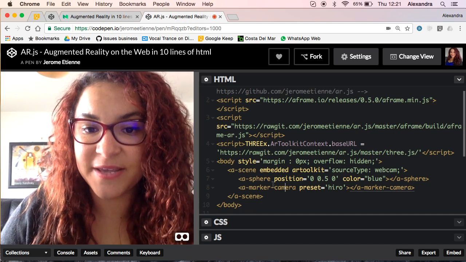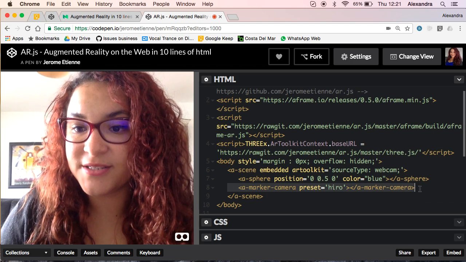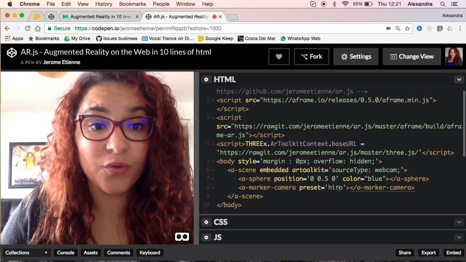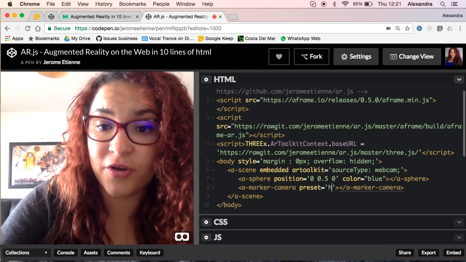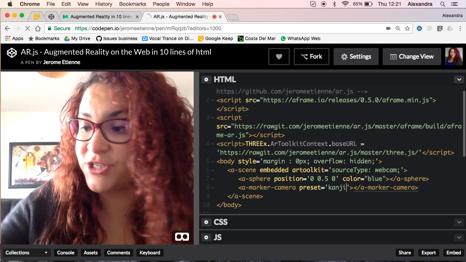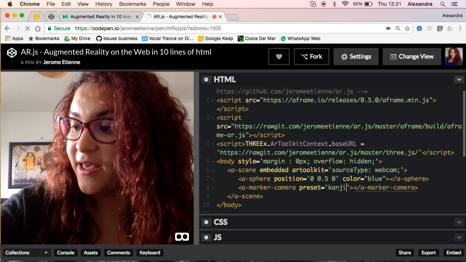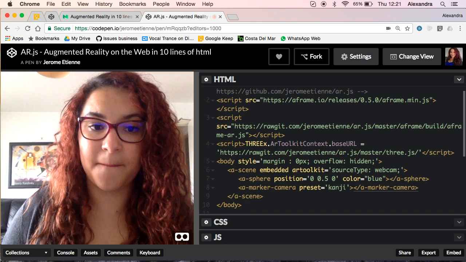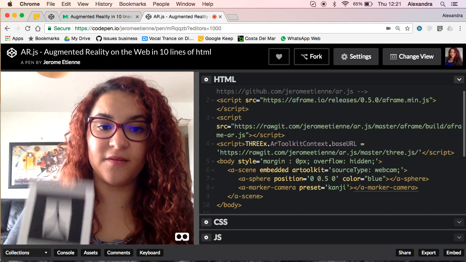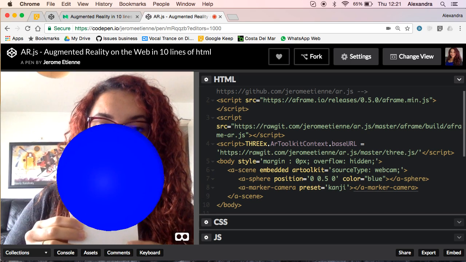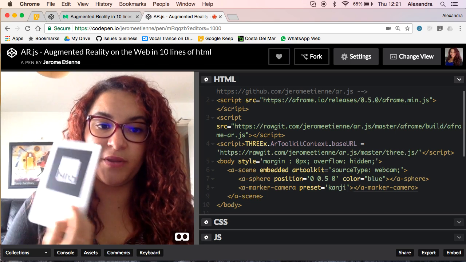And the final step here is the camera. So you're going to put a preset hero. You can change that if you have another type of marker. I have like a kanji marker, so I can change that. And I will still have my object displayed, even though I don't know if you see it, it's not the hero marker, but no longer be displayed here.